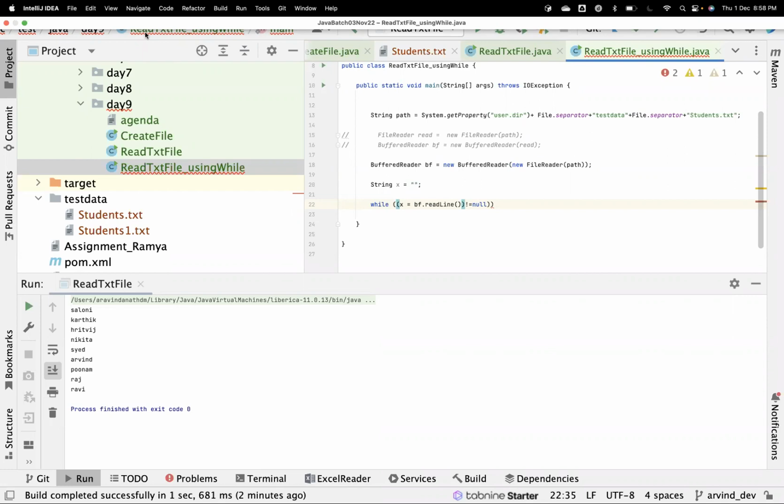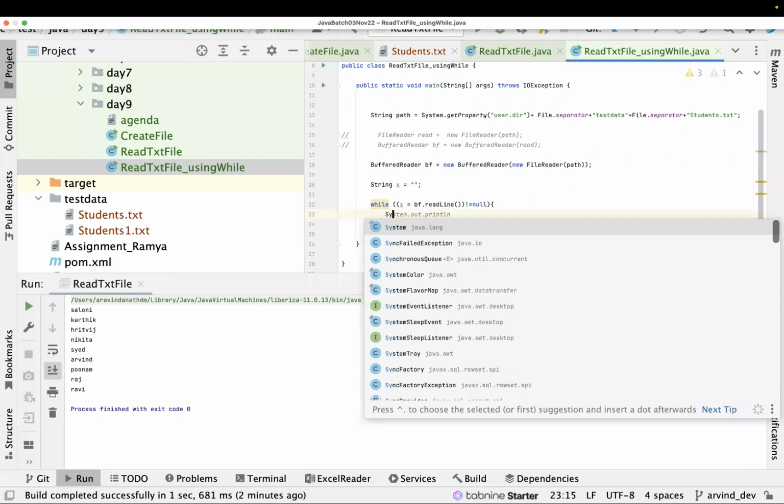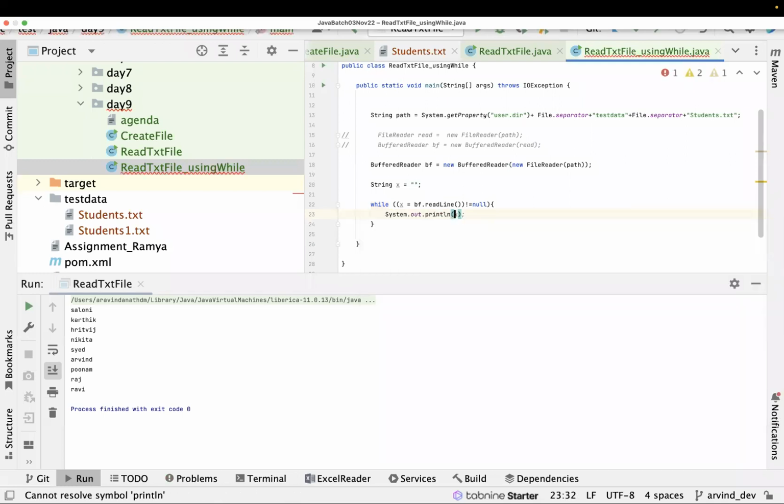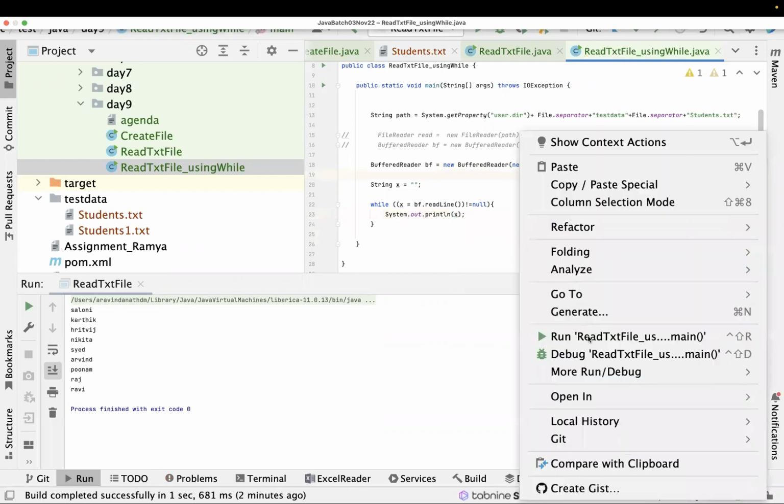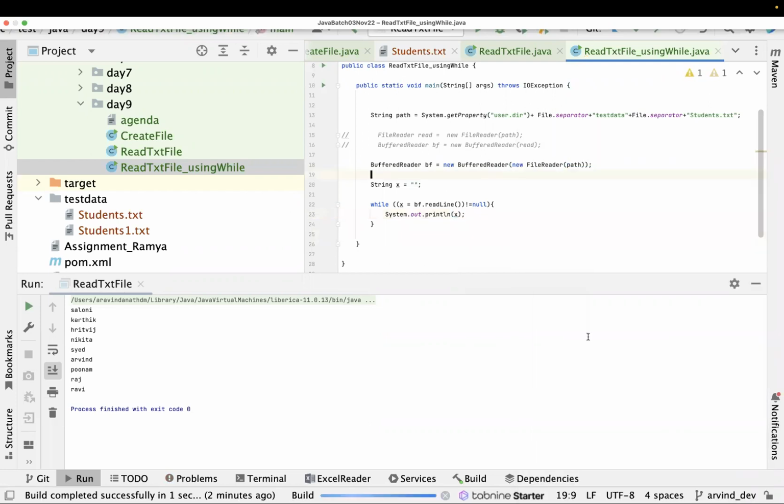Okay, now we will see, till it is not null, it will be read and then it will come out. So wait 1 second. There is an issue with the bracket. Okay. So now we will write system dot out dot println and I'll put X here. So once I put X, it will run this. If I run now, it will automatically read all the values.